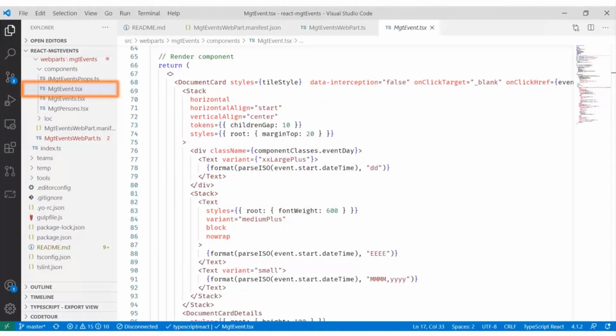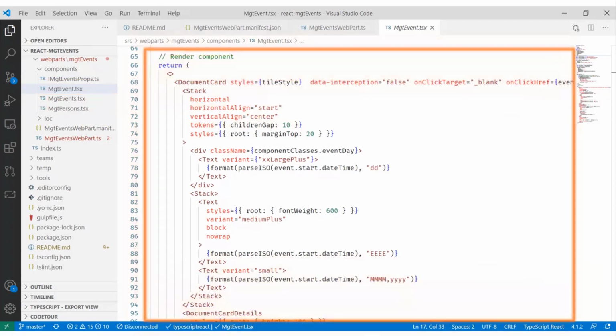And the event template is actually created in the MGT event component. And all he does, and I'm not going to spend too much time on this, is create a Fluent UI document card as a stack, and then he passes the data he receives.